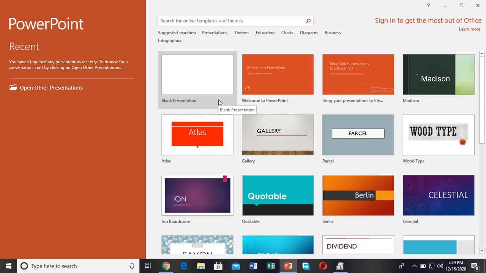Good. Now when you launch the PowerPoint, you have two options to choose from. Either you pick from a theme, that's available themes for you: Madison, Atlas, Gallery, Parcel, Wood Type, Kutabo, Berlin, Celestia, etc. Or you click on any of these templates, or you choose a blank one or a blank presentation. So we're going to choose first from the themes, then we'll come back also to pick from the blank presentation, and then we'll look at the two.